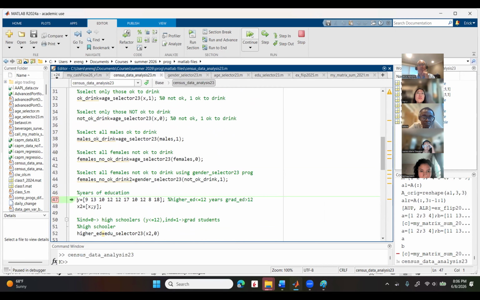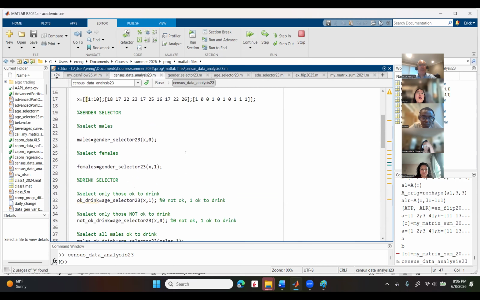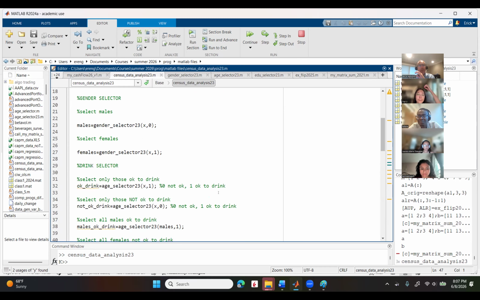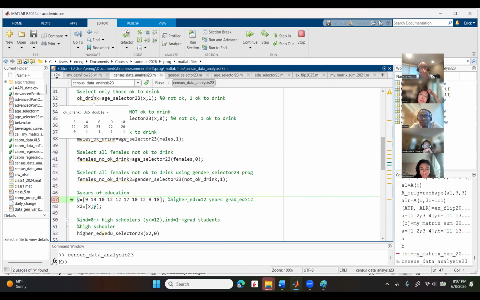Let's run together. Now, do you see males like that? It's 3 times 4. Everyone gets this. Males is a 3 times 4. Okay, perfect. Let's go to the females. Females is a 3 times 6. Perfect, so up to there we're okay. Drink is a 3 times 5. Looks like this.